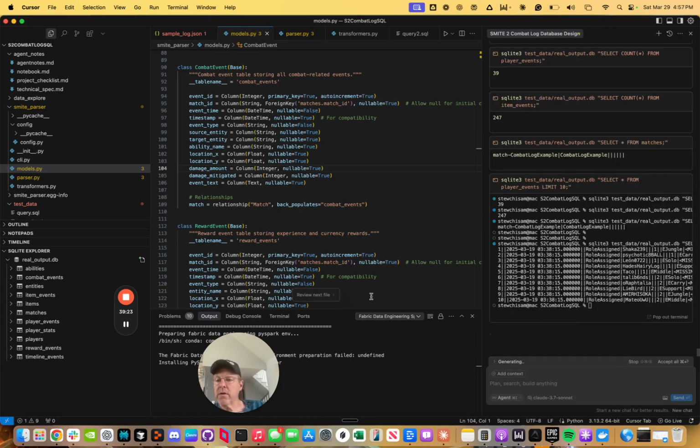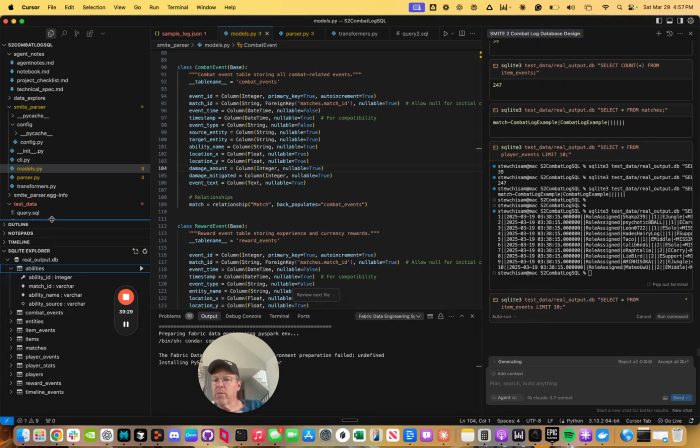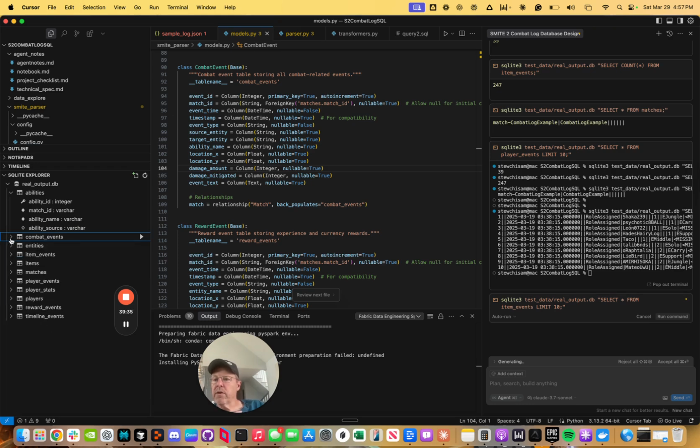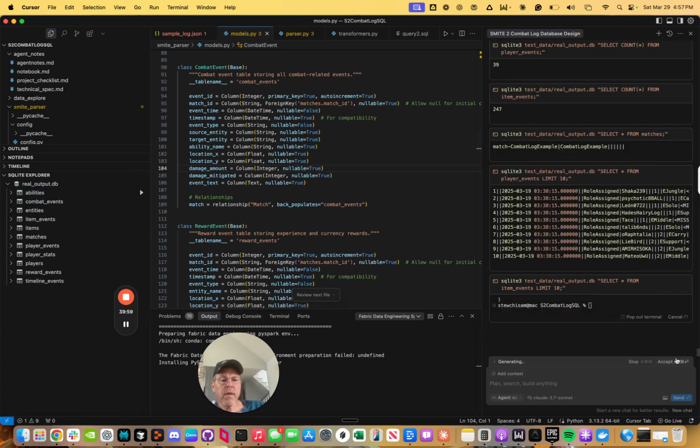So it's continuing to go through and methodically test. We can also look and see what it created, which is a great thing about putting it into the SQL database if you're more of a SQL guy. So now with the SQLite Explorer, I can see here that we have abilities, combat events, entities, item events, items, matches, player events, player stats, players, reward events, timeline events. So it created quite a data structure out of our humble little combat file.